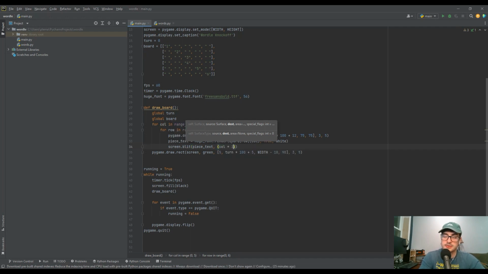Similarly to before, thinking about where we placed these, it's column times 100, but then we scooched all of those by 12, and then this is text, so it's going inside, so we want to scooch it by even a little bit more. So let's do column times 100 plus 30, and then row times 100 plus 25, and let's just take a look at that.